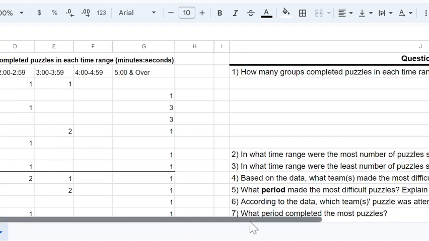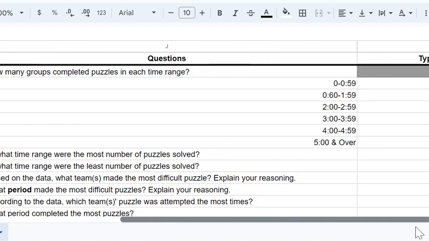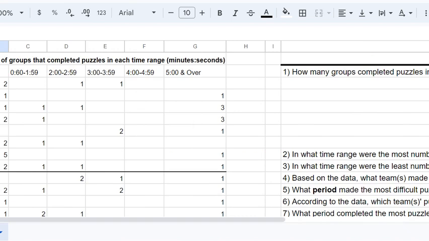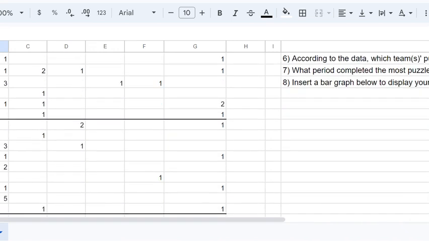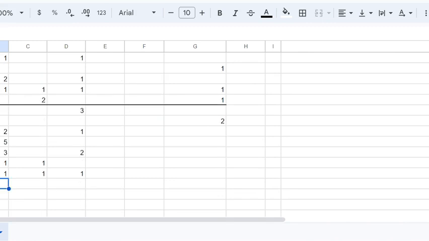Over here on the right-hand side, we have some questions that you're going to answer. The question is right here, and then you're just going to type your answers in the boxes over here. The first one says, how many groups completed puzzles in each time range? And we have all of the time ranges right here. So if I go to the 0 to 59 second column, I could go 2, 3, 4, 5, 6, and count these numbers all the way down. But there's a chance I'll make a mistake, and it seems like a waste of time.